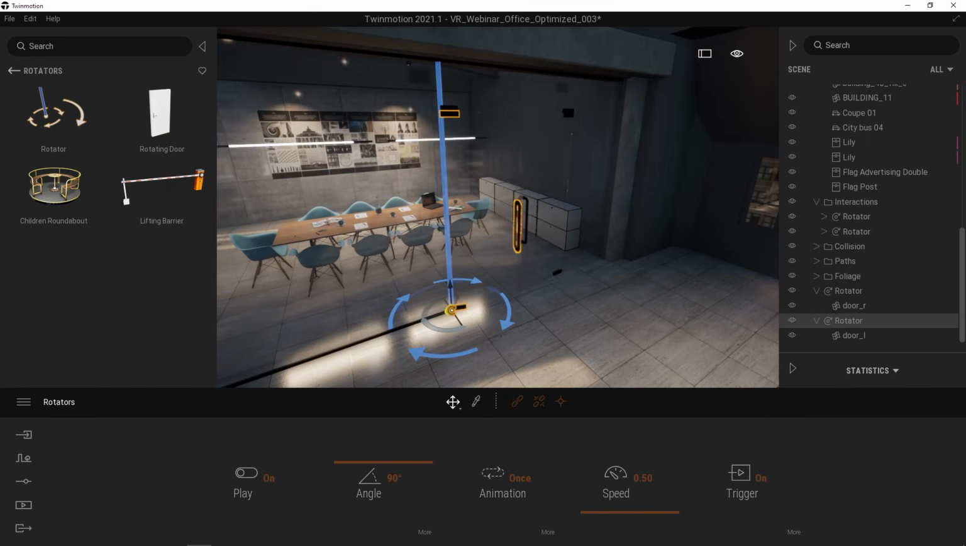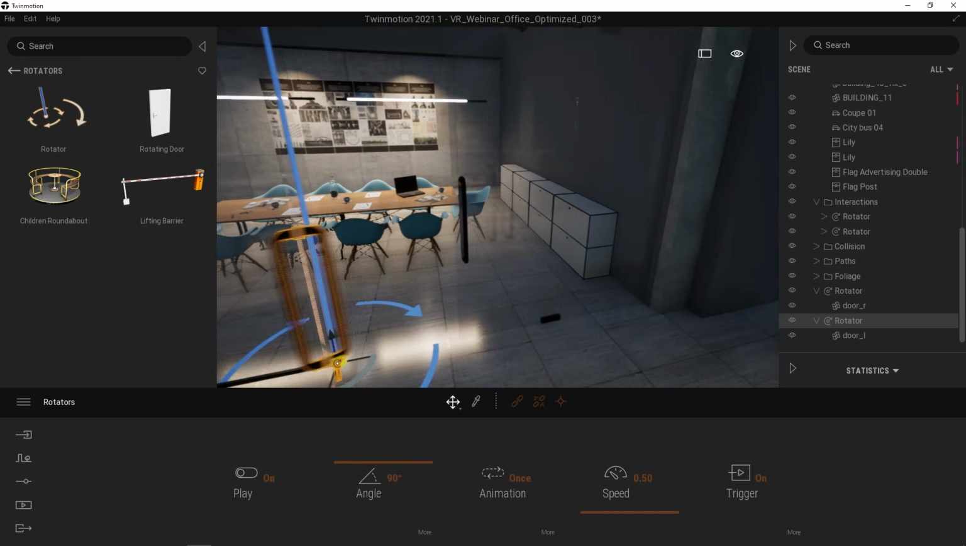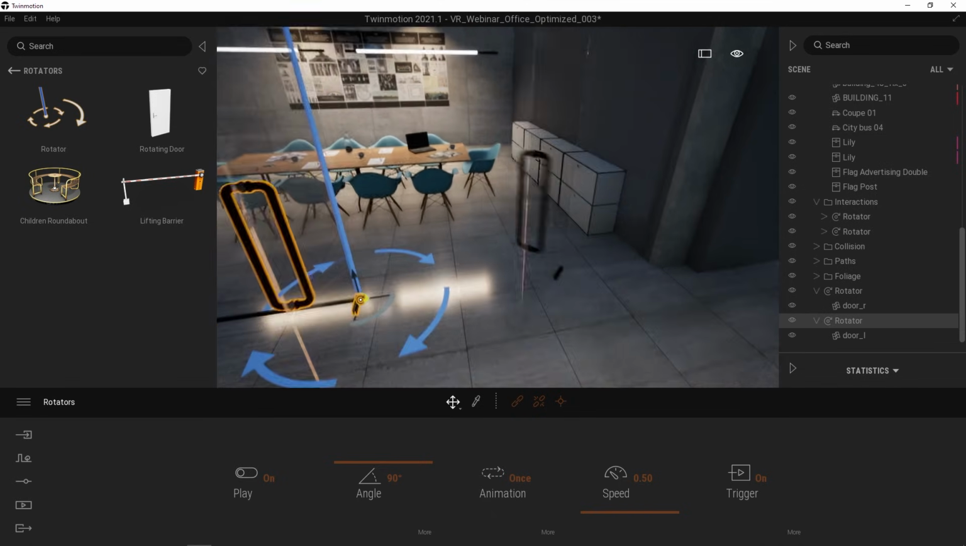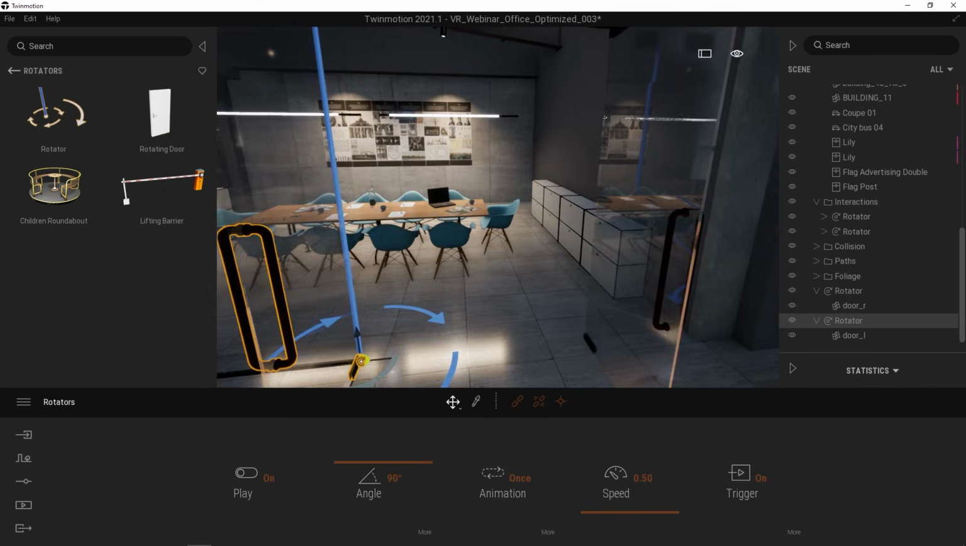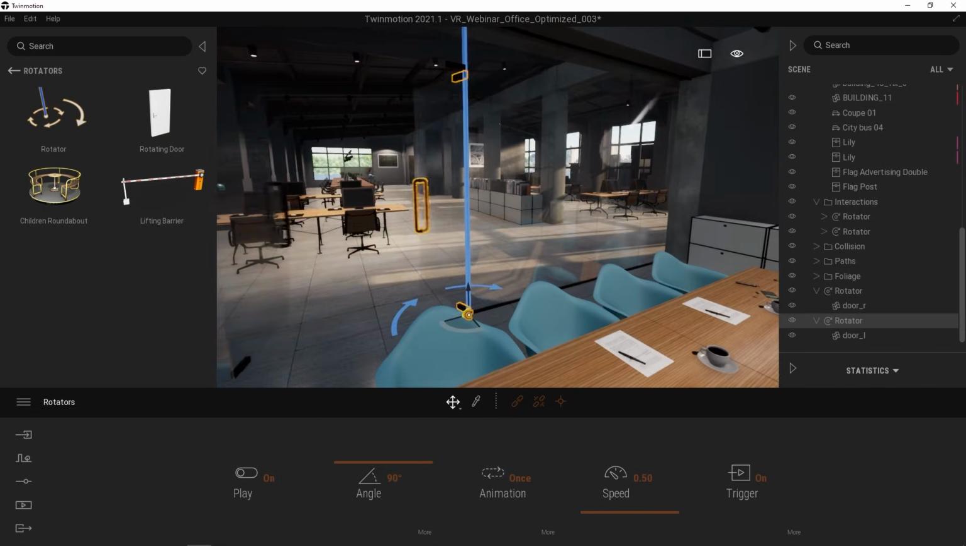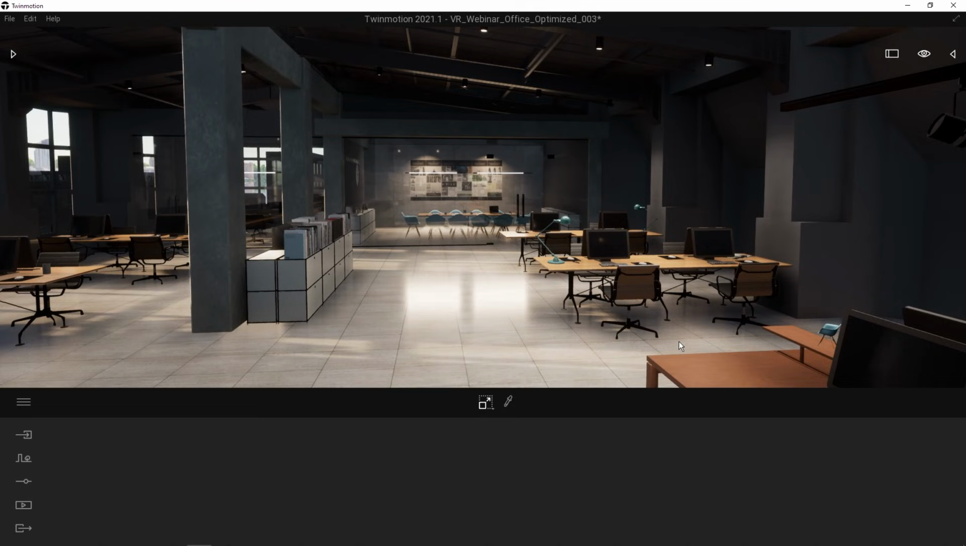Perfect. And of course, this will work in VR as well. So when you're teleporting through the room, if you go up to the doors, they will open for you. And when you pass through them, they will close behind you. All right, so now that we've got some interaction and some life added to our scene, let's talk a little bit about performance for VR.